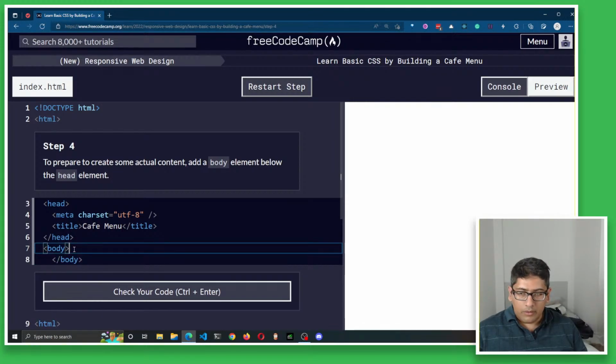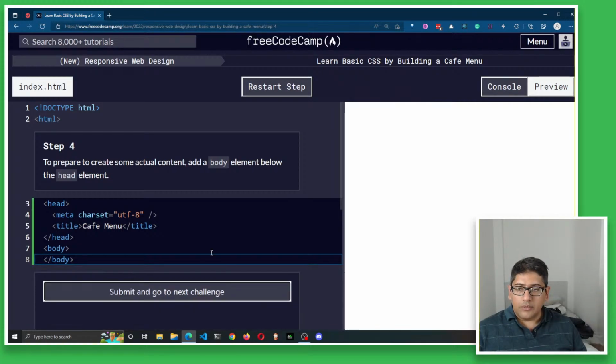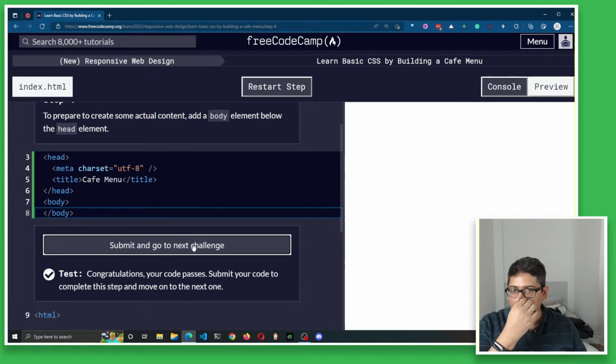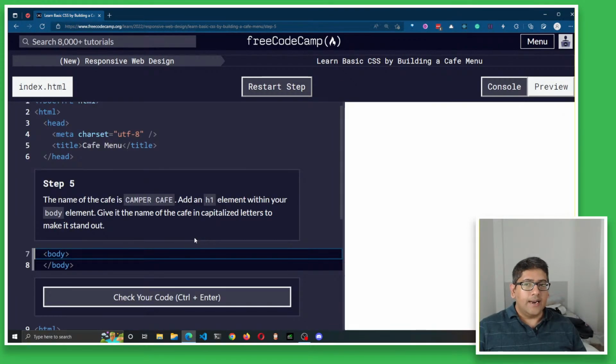Okay. Step 4. Step 5. Check the code. Go to the next one. If you start writing a web page, what will you do? You will actually start writing the HTML first, right? True. That is all we are doing here.